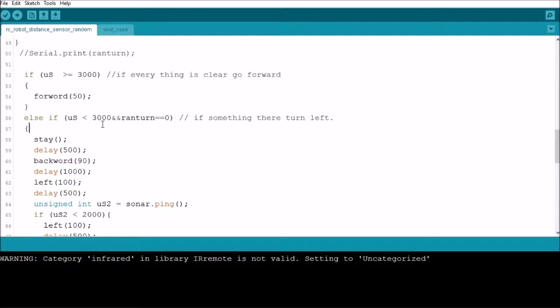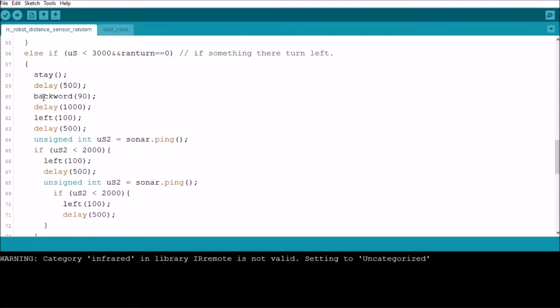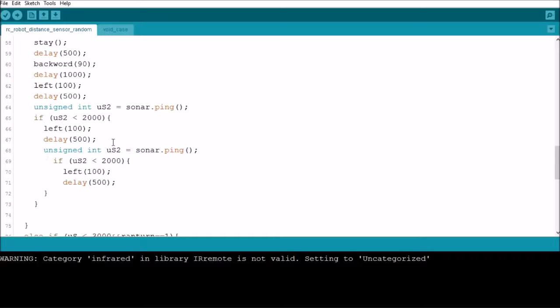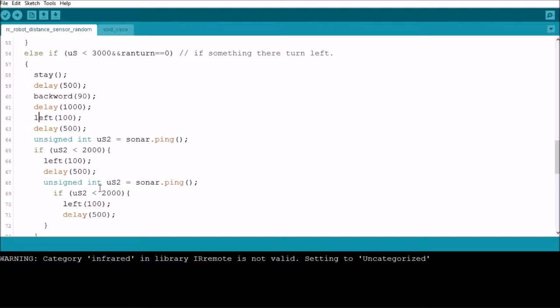Else, if the distance is less than 3000 and ranTurn is equal to 0, then we're going to do this setup here, which makes it turn left. It backs up and turns left. Then it checks the distance to see if there's anything in its path. If there is, it's going to turn left again. And it's going to check again. If there's anything else, it's going to turn left again. Hopefully by that time, it should be able to go forward again.